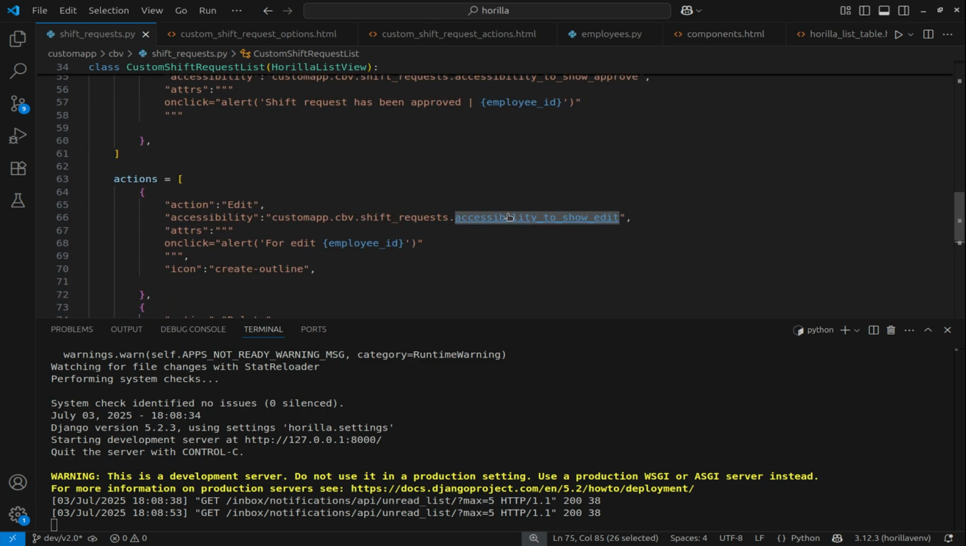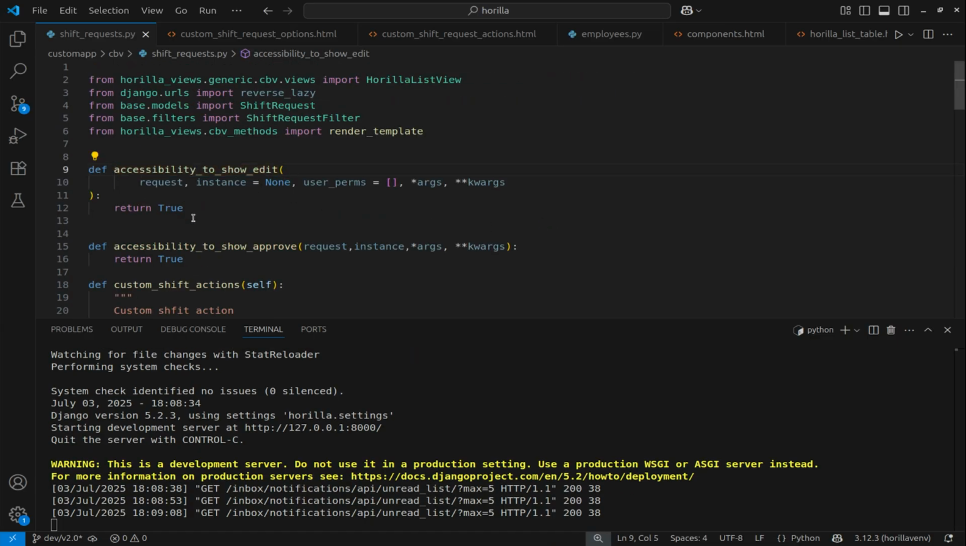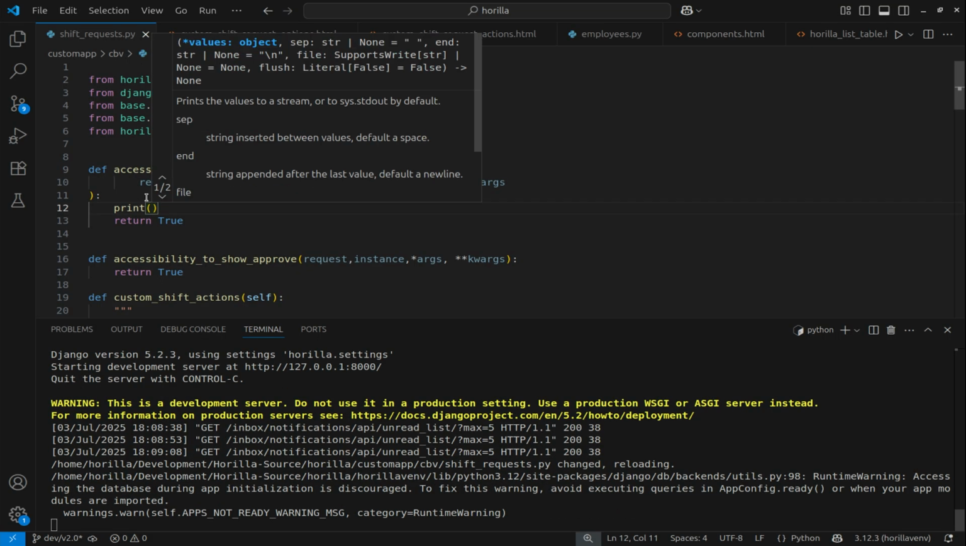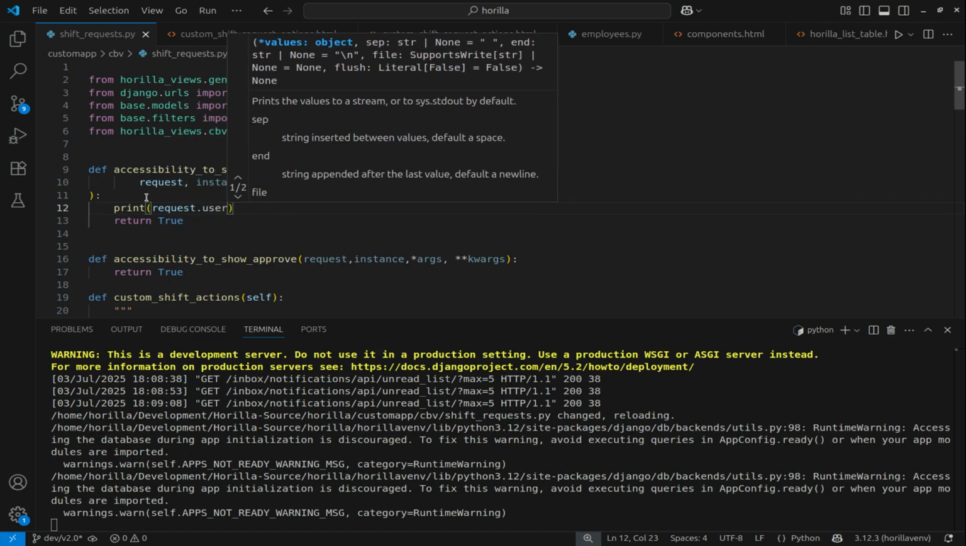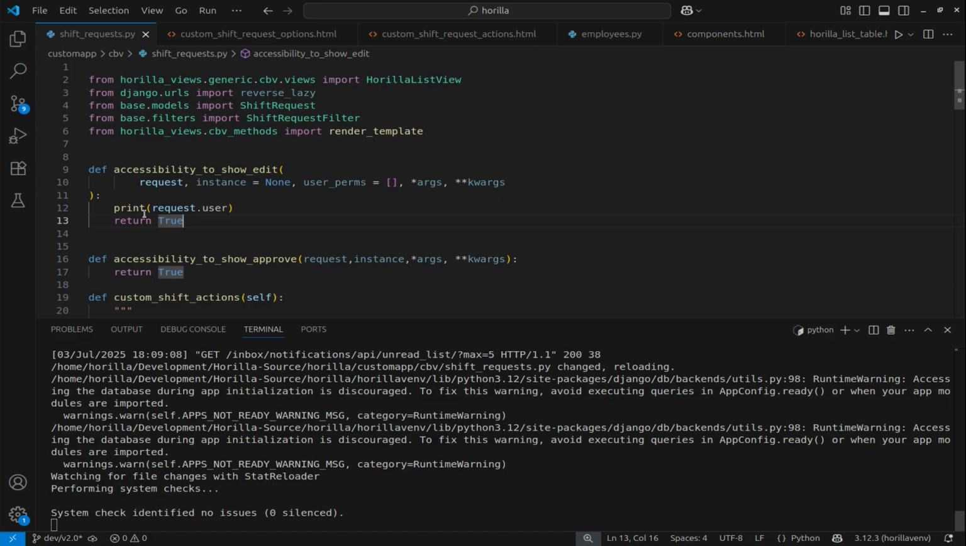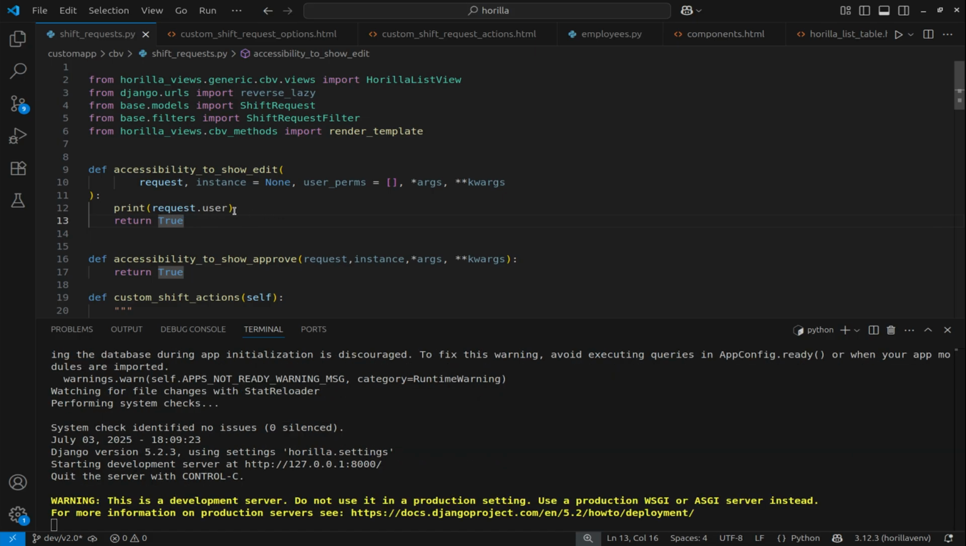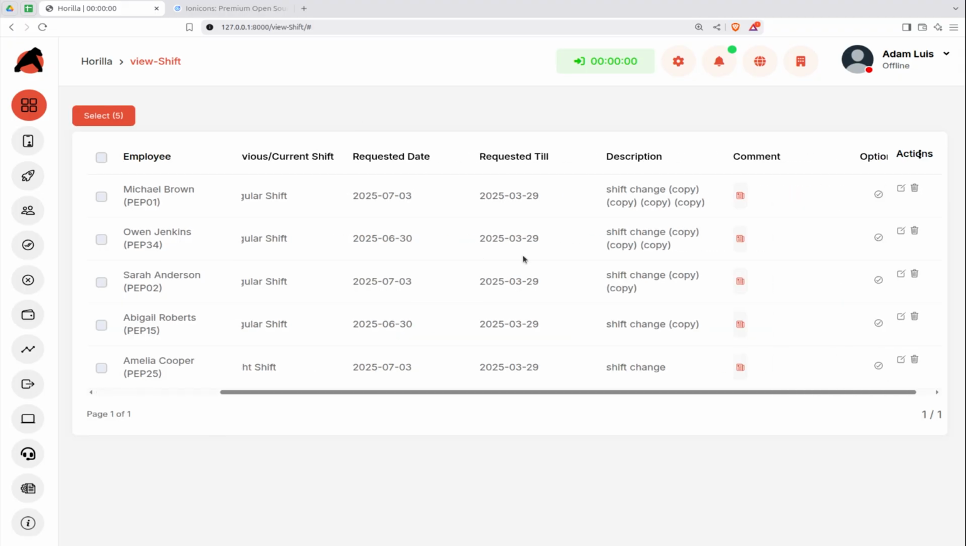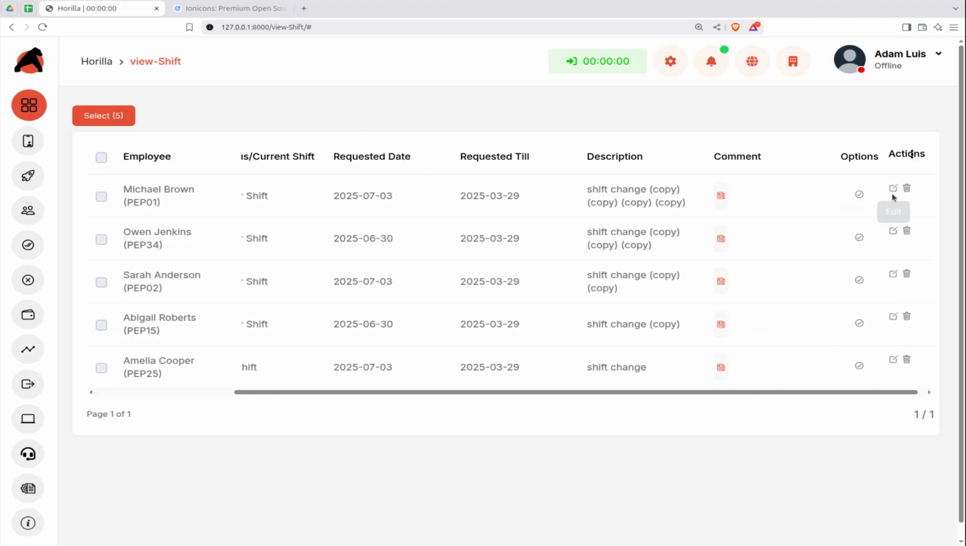So let's see how it actually works. Here's the accessibility function, which is currently returning true. When it prints the request inside the show edit function, it will print the currently logged in user for all the records available inside the list view. Going to the browser, when I refresh, the actions and options are now showing, not the option method and action method.